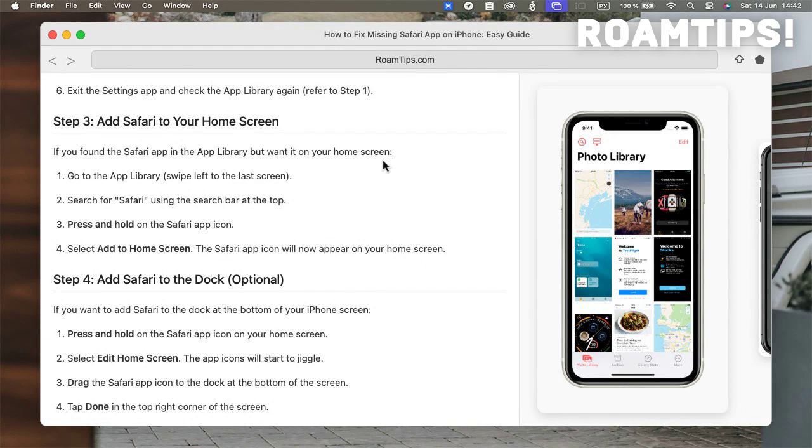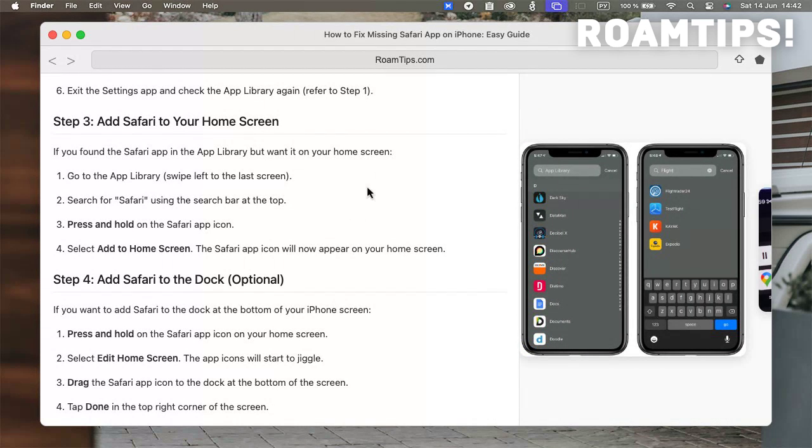Then press and hold on the application icon. You're going to get a few options. Select Add to Home Screen. Now, as you can see, the Safari app has been added to our home screen.